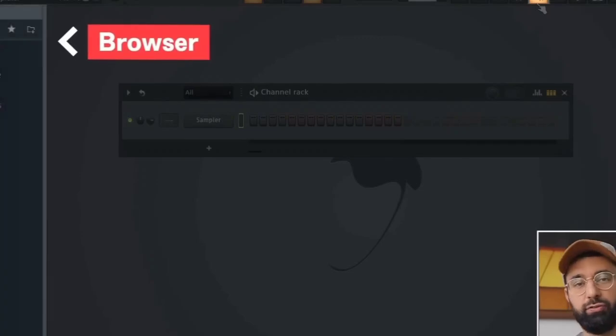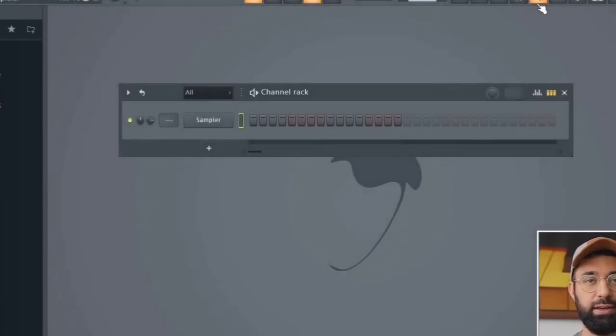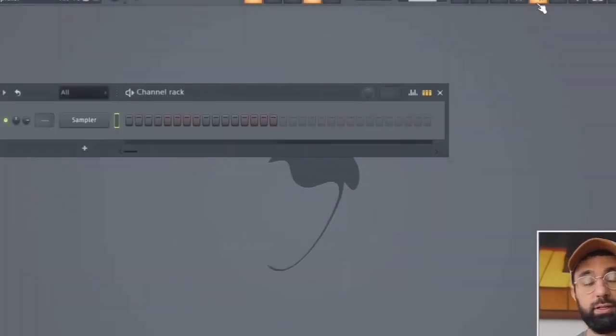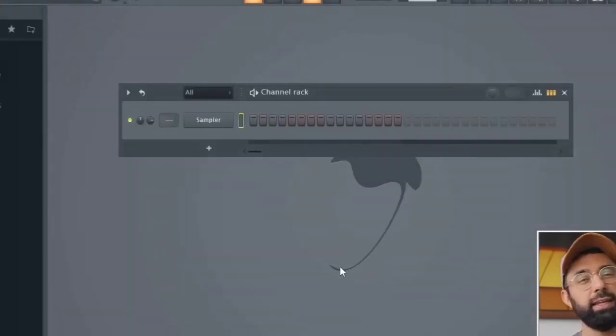The browser is where you can find all of your sounds that you can use to make beats. You can see if I click the browser button, you can open and close it, very fancy. And in these folders, you can find different kinds of sounds like drums and instruments that you can use to make your beat. And you can even add your own sounds into this browser.